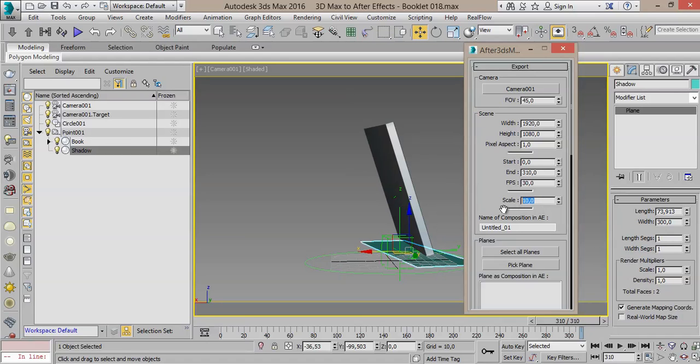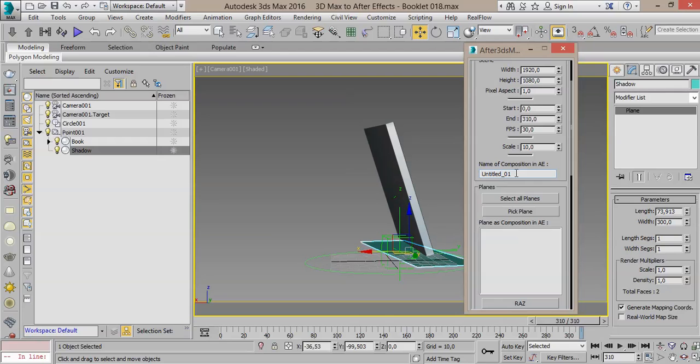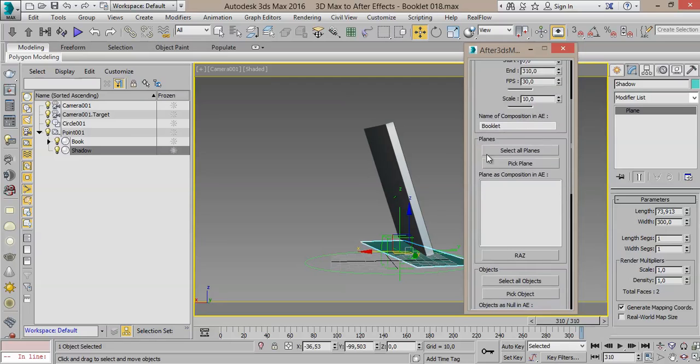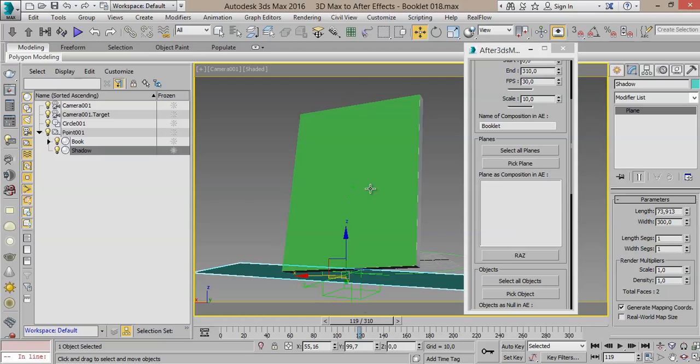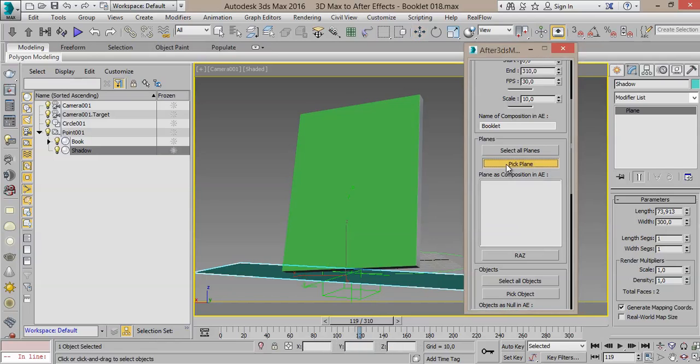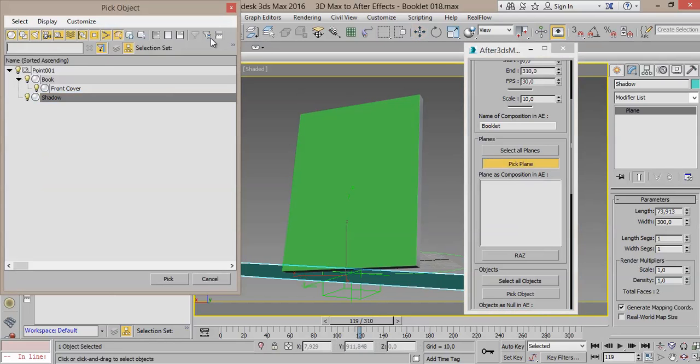Next thing to do is to tell it what composition it should have once it's brought in After Effects. So I'm just going to call this booklet. You can call it, of course, anything you want. And then up next, it's asking us which planes to bring in. Remember we spent time creating these flat surfaces that can come in. So of course we're going to click on pick plane and then select by name.